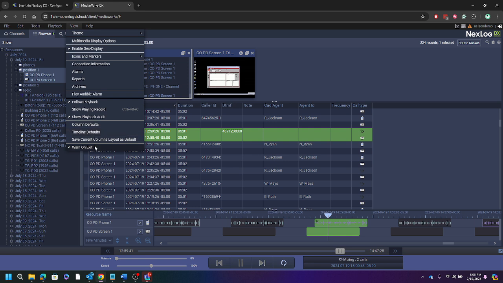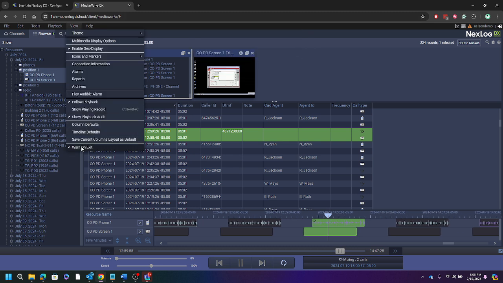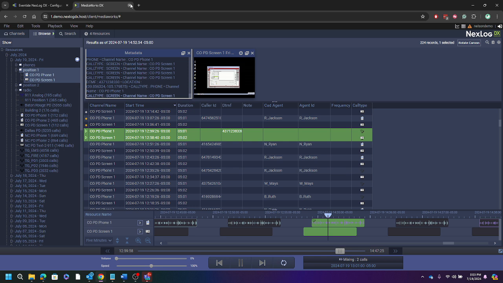And lastly, warn on exit is just a feature that says if I want to exit this page, it's going to flag a warning, say, hey, are you sure you want to leave? Make sure you're not working on anything. If that feature is disabled, you will not receive the warning and will simply exit upon clicking exit.